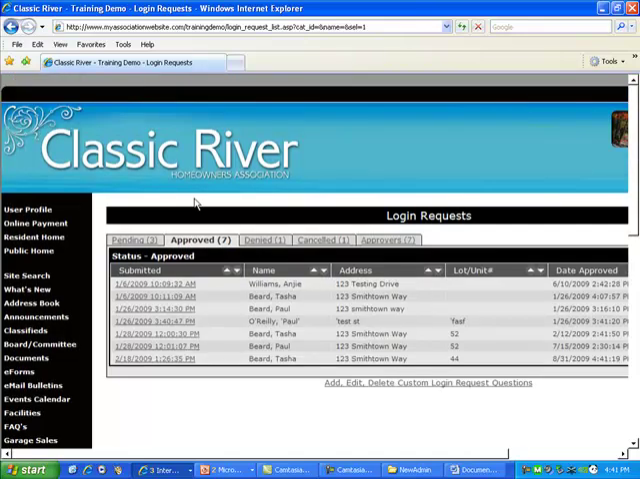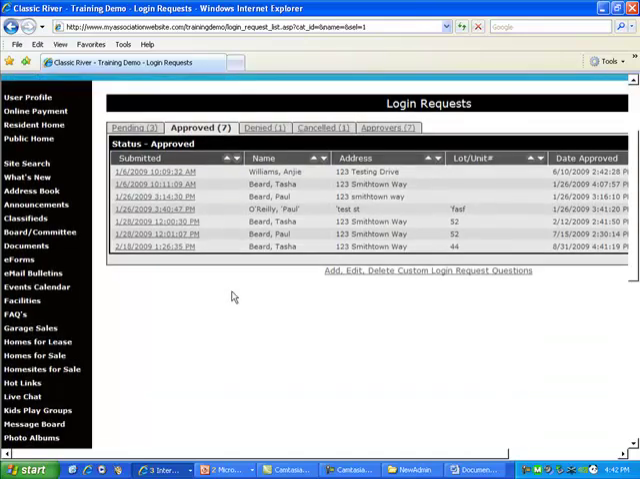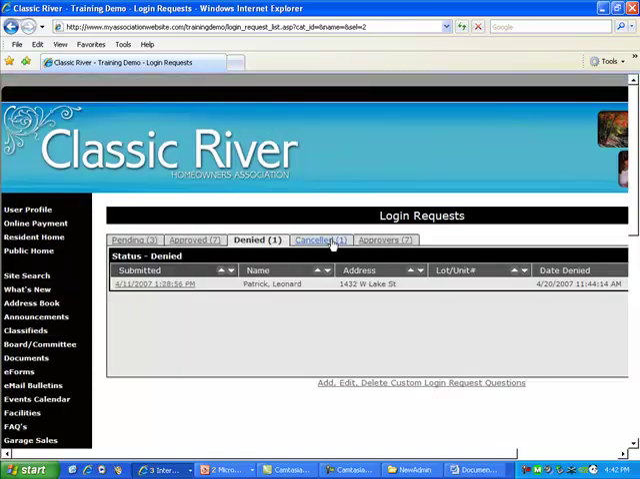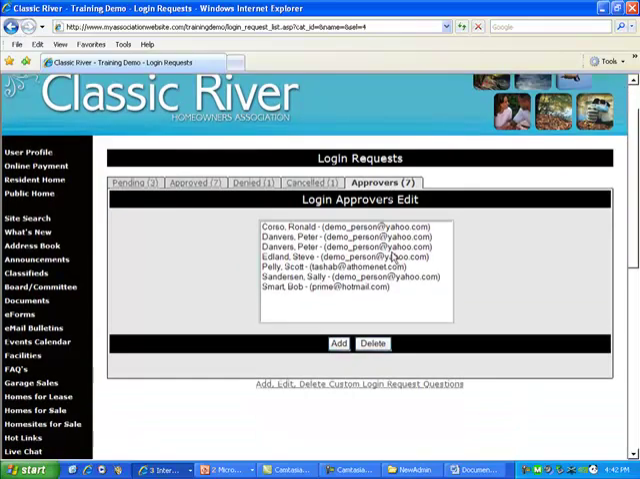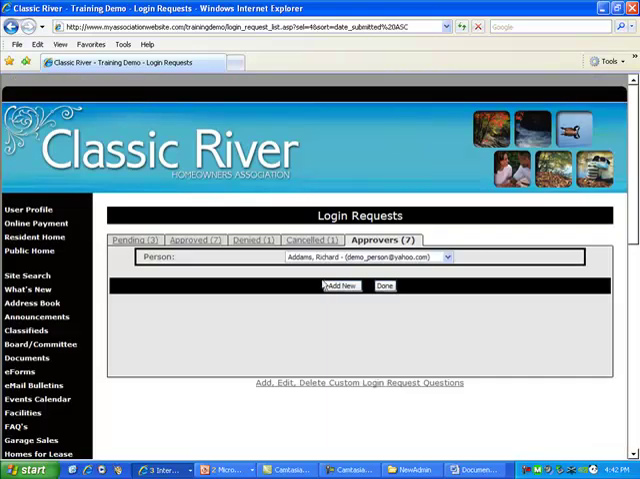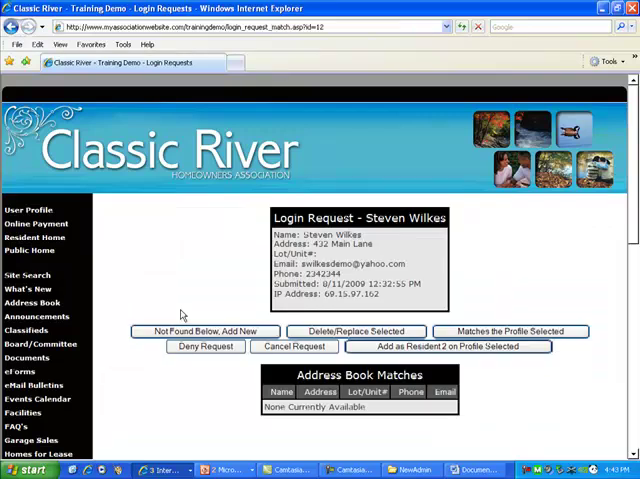Notice that the request that we've just approved has now moved to the Approved tab of this feature. You'll still be able to go back and view any past approvals or requests that happen to be denied or canceled. At any time, you'll be able to edit who receives the login request by clicking the Approvers tab and using the Add options to select additional people that you'd like to add to the approval process.